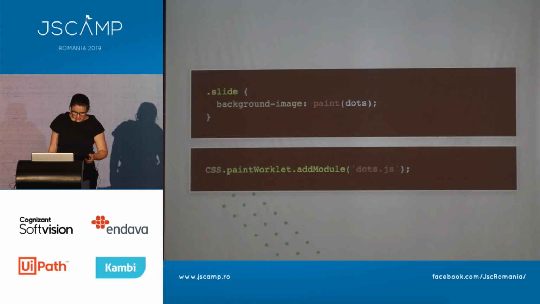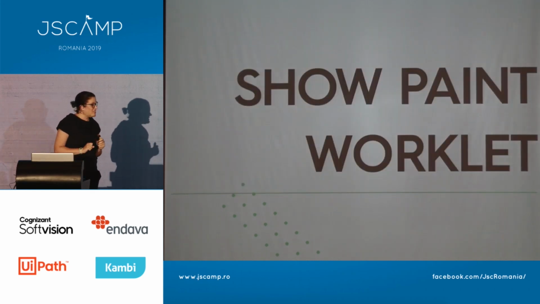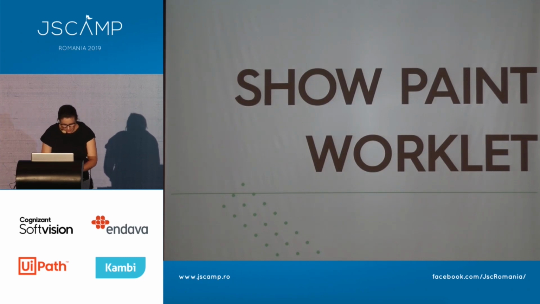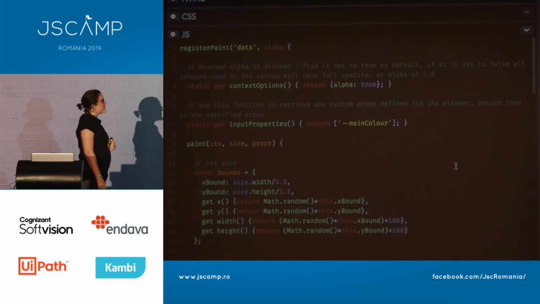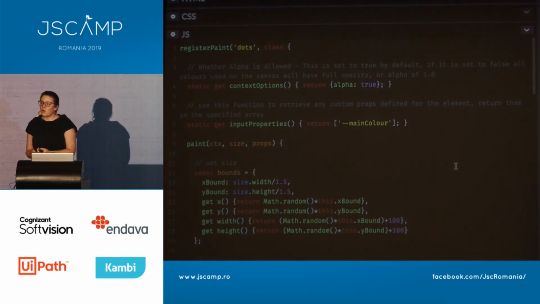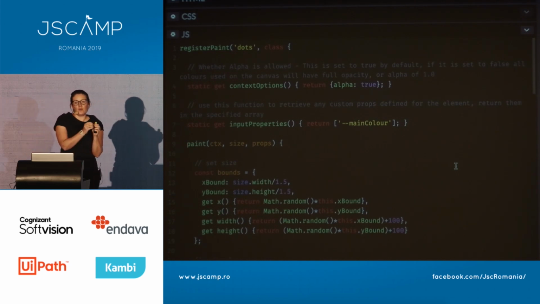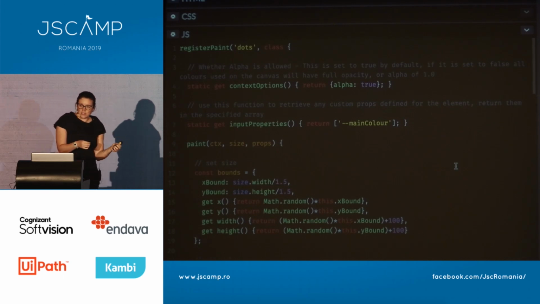Now, the easiest way for me to explain the worklet itself is to show you. Can't remember what number it is. Oh, it is 6, yes. And this is it. We have a registerPaint function. We call it whatever we want as long as it's what we're referring to in the paint function in our CSS. So I've got dots.